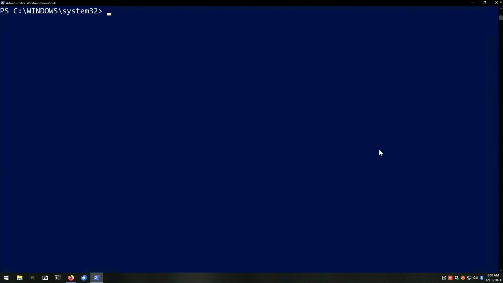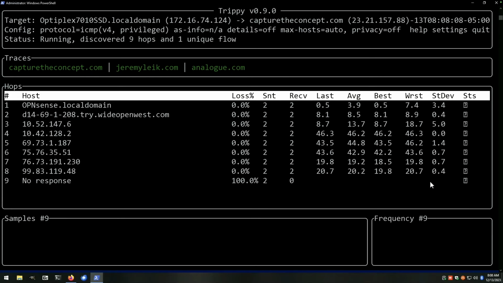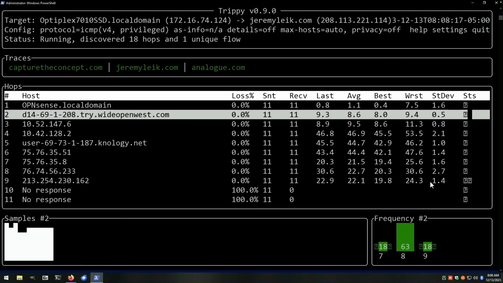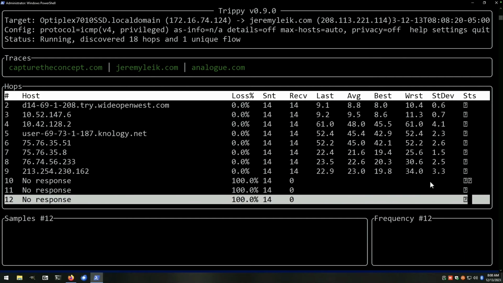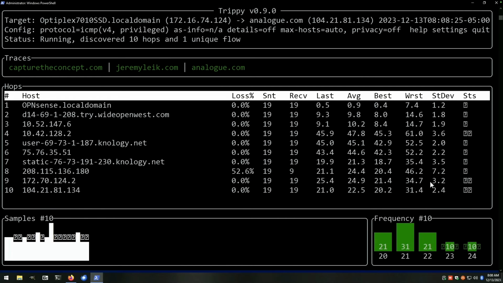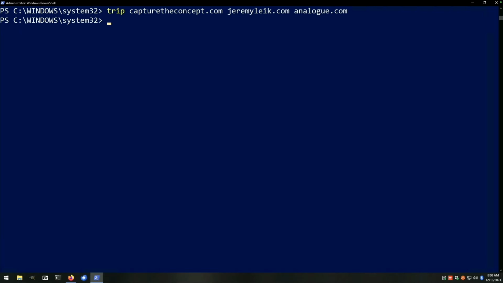If you wanted to get really fancy, you can trace multiple targets simultaneously. You can use the left and right arrow keys to move between the tests. And it can make things a little bit quicker for you.